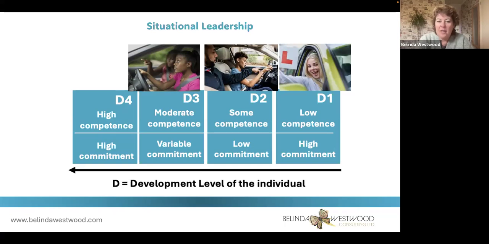So D3 would be there's some competence, so you can maneuver the car around. You're probably not perfect at parking yet, etc. But practice makes progress. And there's variable commitment. So there might be days where you think, oh, I'm just really struggling today, or actually, no, I know I can do this. I just need to practice a bit more.